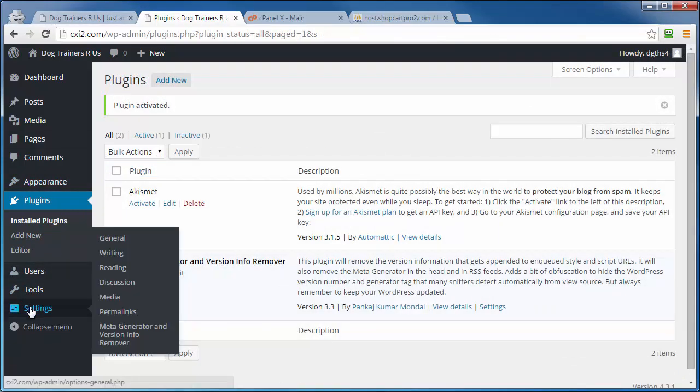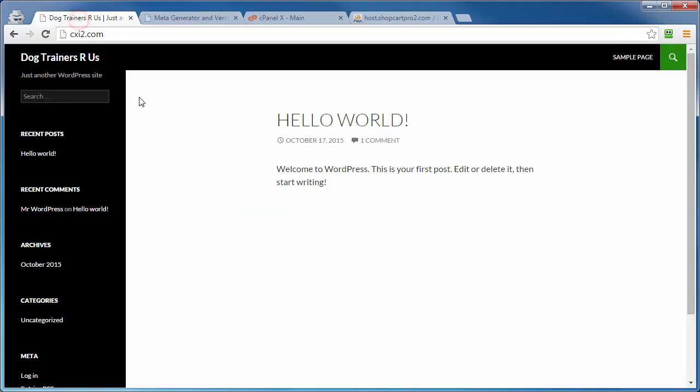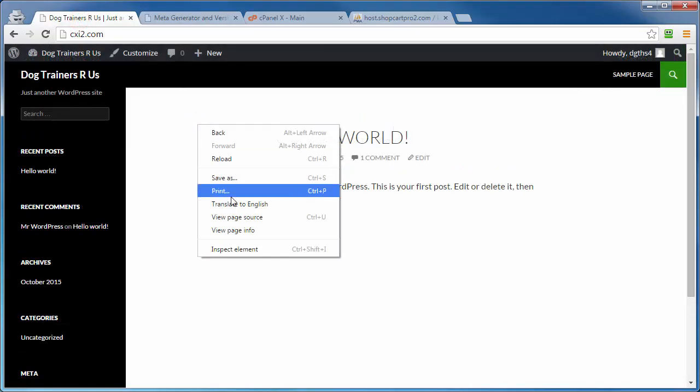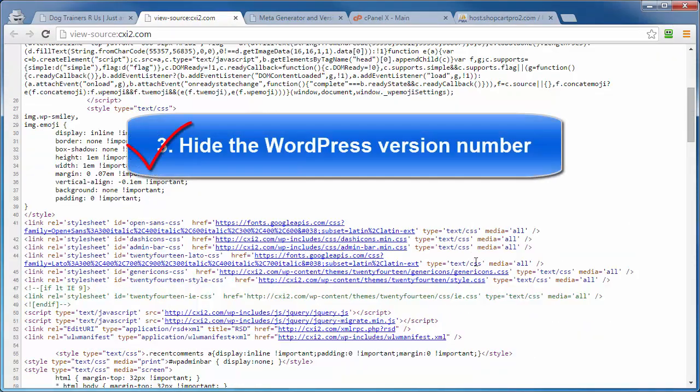And it does have an additional item that pops into the settings here, but if we click on that to go look at it, you can see by default everything that we need is already done. But if for some reason there's something that you want to exclude from this, you can enter those URLs right here. Let's come on back here to our home page and refresh. Right click, view page source, and you can see those version numbers have been eliminated.